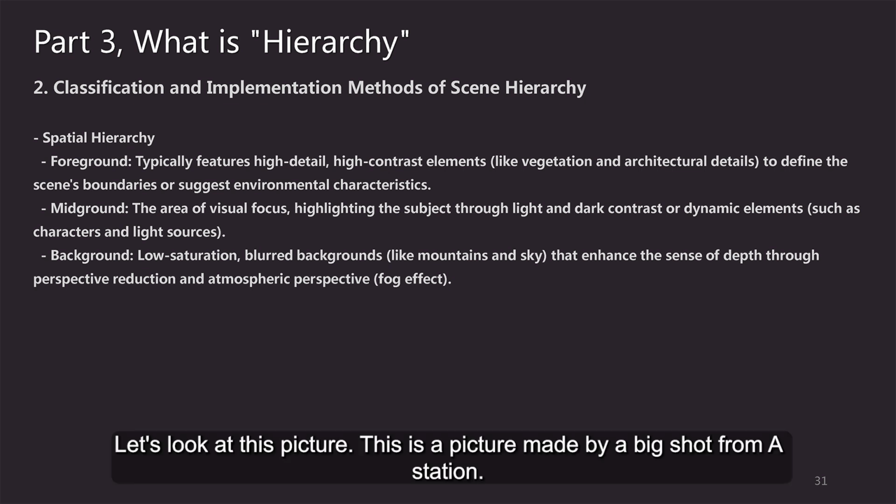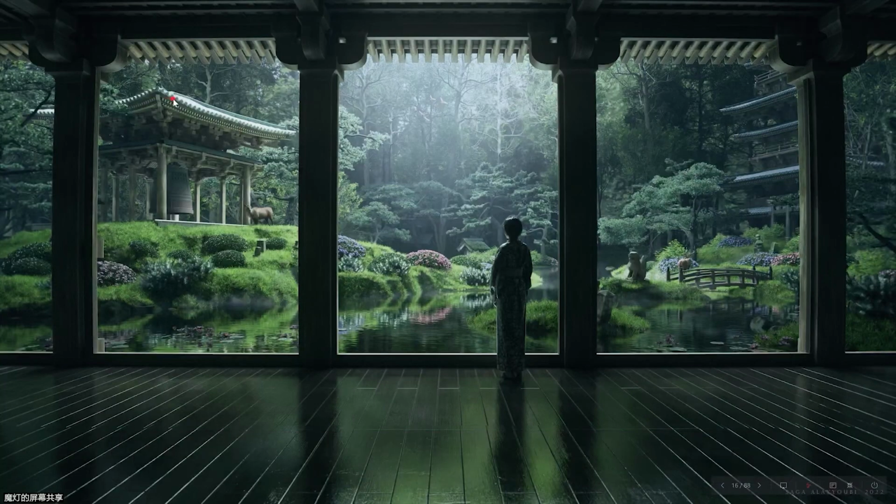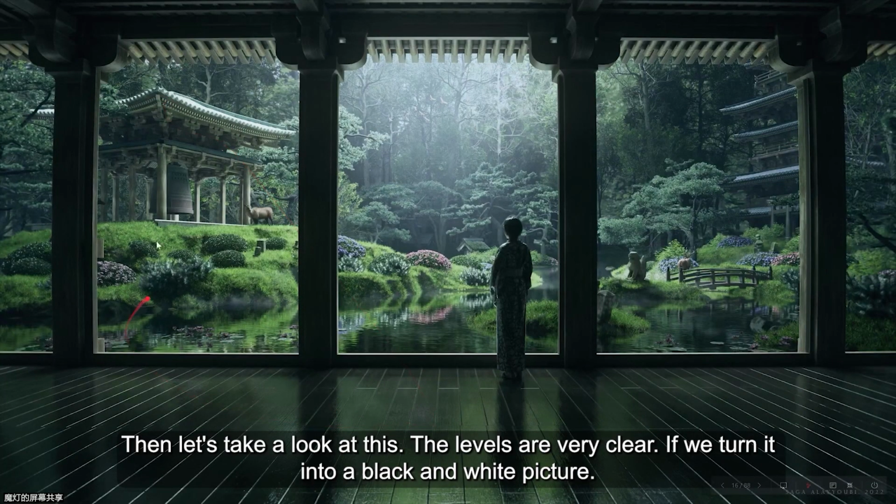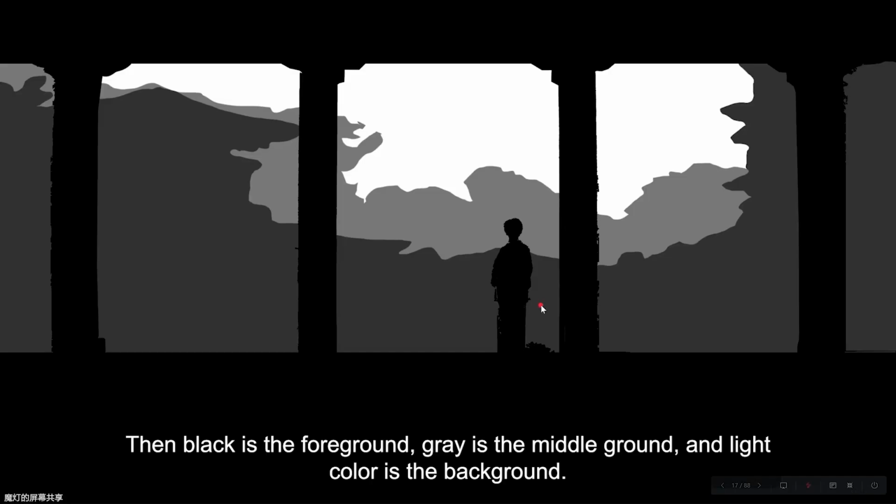Let's look at this picture. This is a picture made by a big shot from a station. Let's take a look at this. The levels are very clear. If we turn it into a black and white picture, then black is the foreground, gray is the middle ground, and light color is the background.